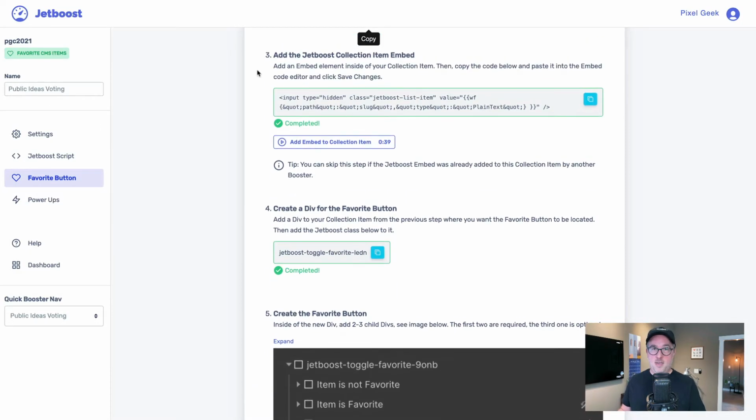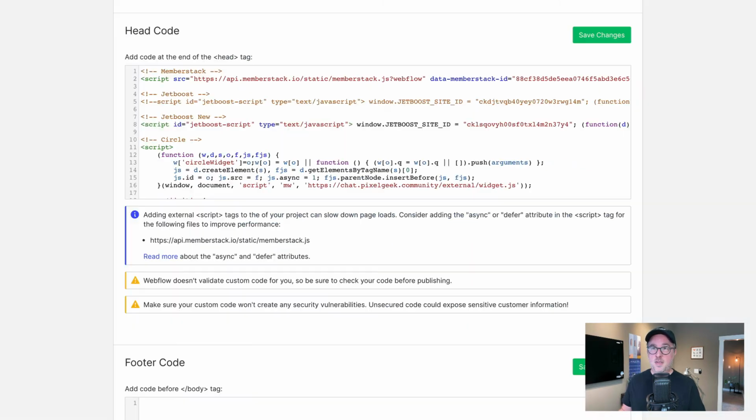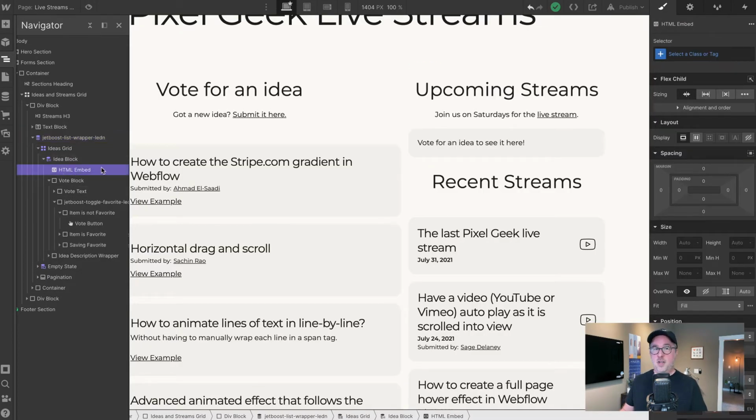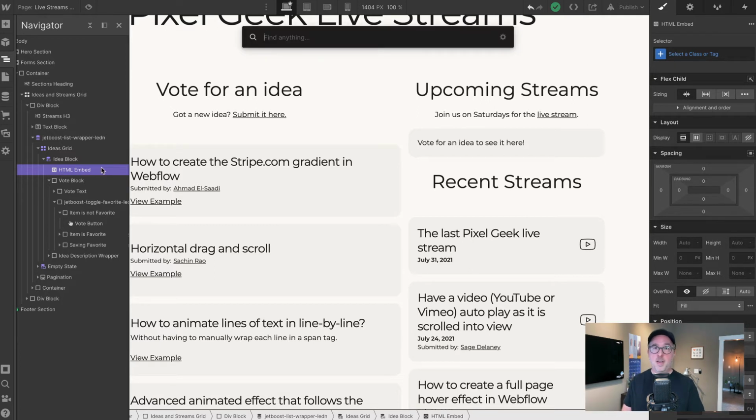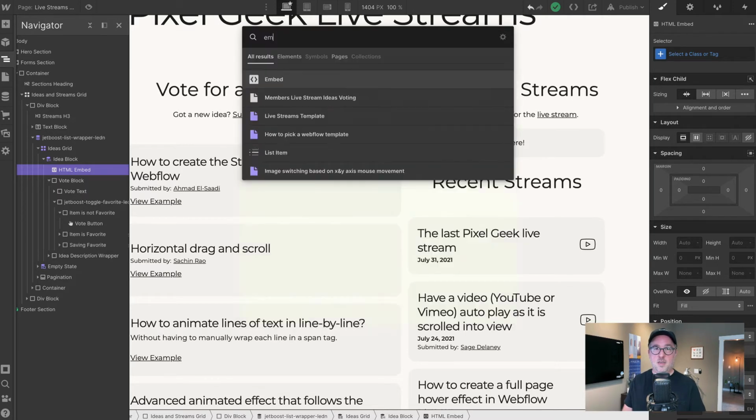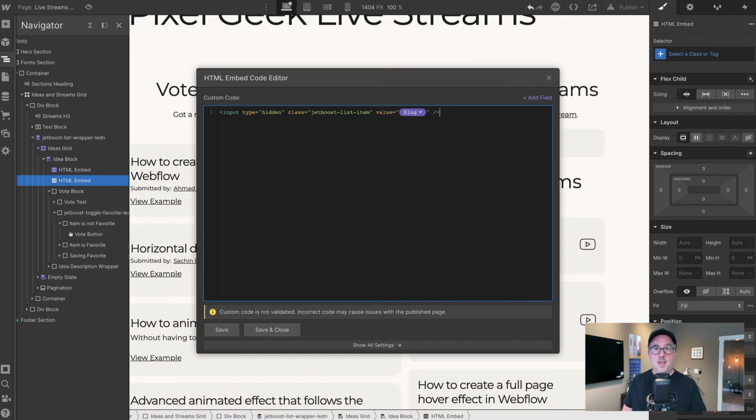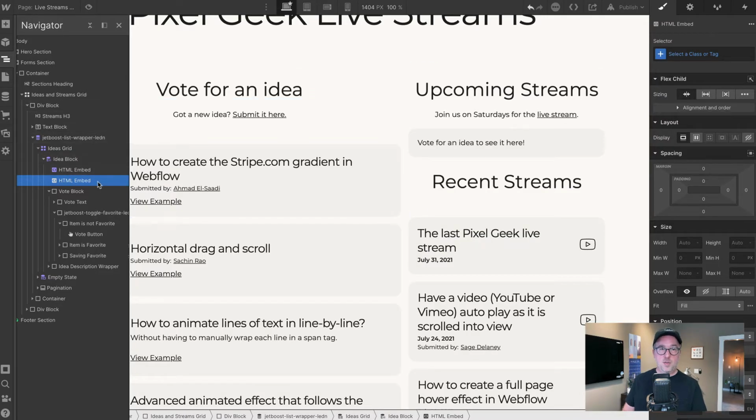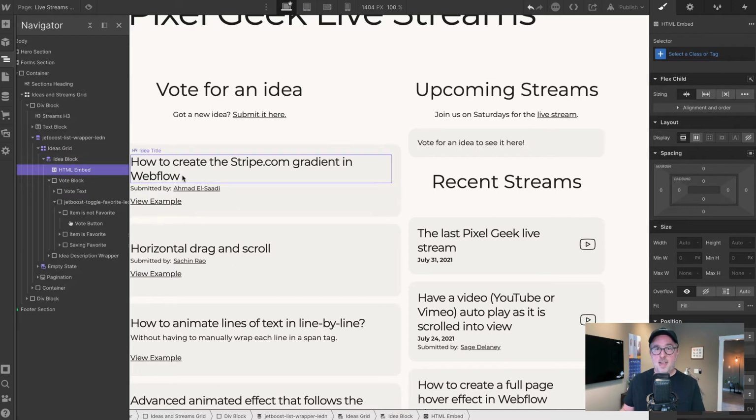And then the collection item embed. So this, you just copy it. And I've got too many tabs open as usual. And then you're going to just create a new HTML embed. So if I do Command K, and I've already added this obviously, but I'm just going to do it again. So just do embed, hit enter, and then paste. And then I would save and close, and it would go in there. So I'm just going to remove that extra one. So this is how Jetboost knows which item to filter, or in our case, which item is going to be favorited.